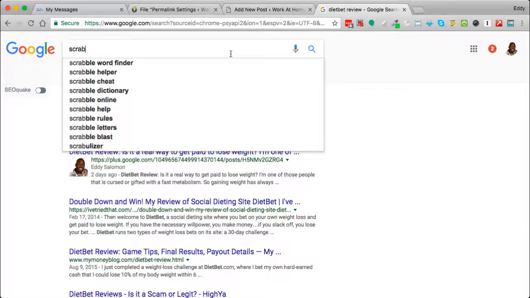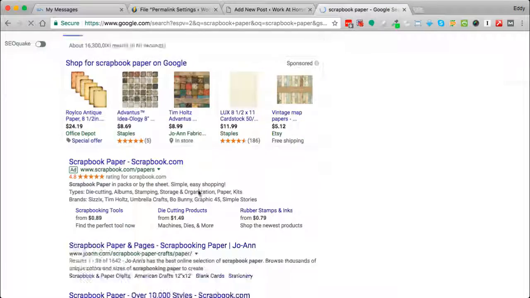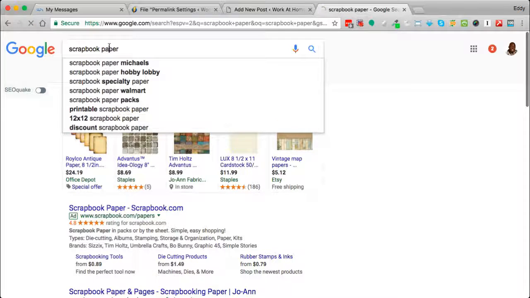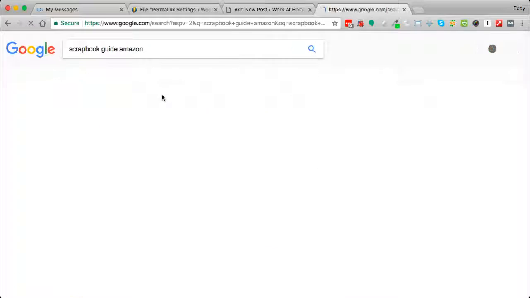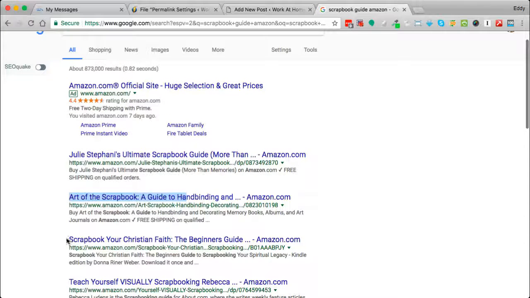So scrapbook, let's say paper. I don't know. Let's just say tutorial or something, guide. Let me see if I can find something. Oh, here. This is a book. These are books on Amazon. So I might write a review on this, The Art of Scrapbooking, a guide. Or here, Scrapbooking Your Christian Faith.